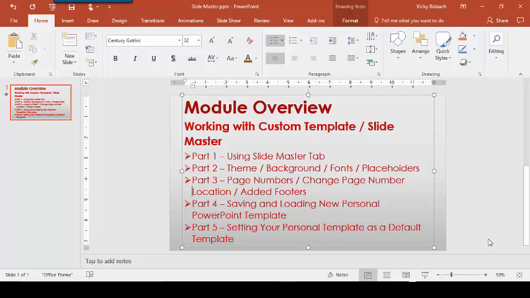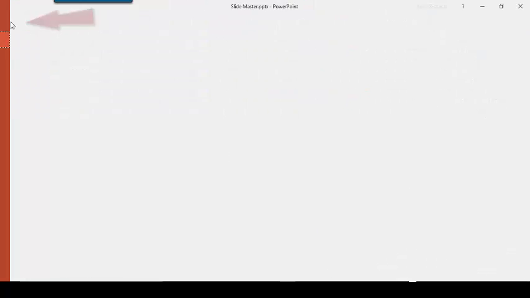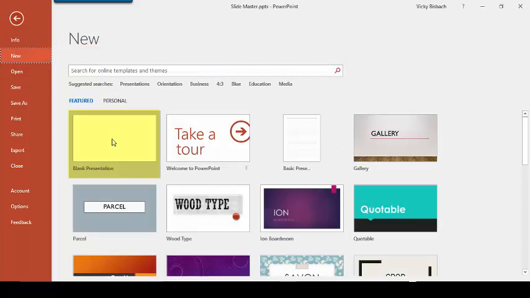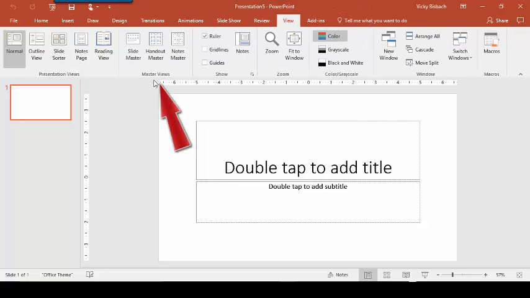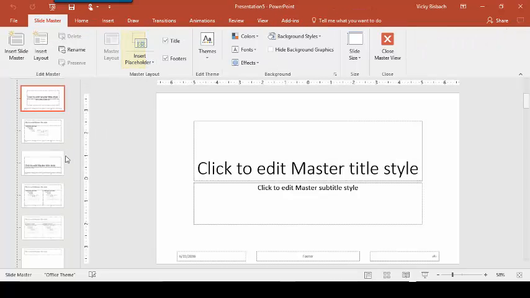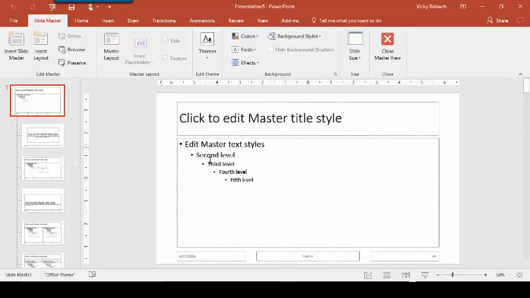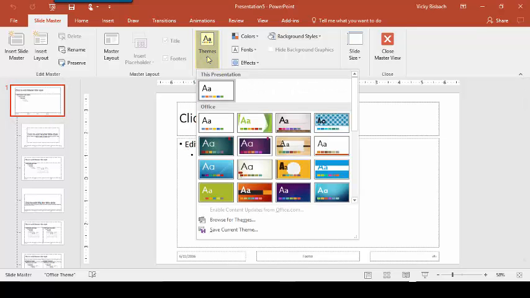So the first thing we're going to do is open up a blank presentation. So we'll go File, New, Blank. And now we need to get to the slide master, so let's click View. Go to the Master Views and click Slide Master. Click on the top one, which is our master slide. And we're going to come over to the Edit Theme group and click on the down arrow under Themes.